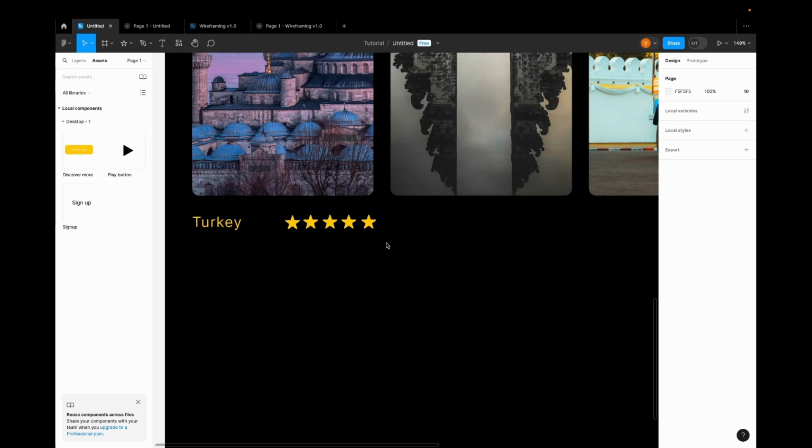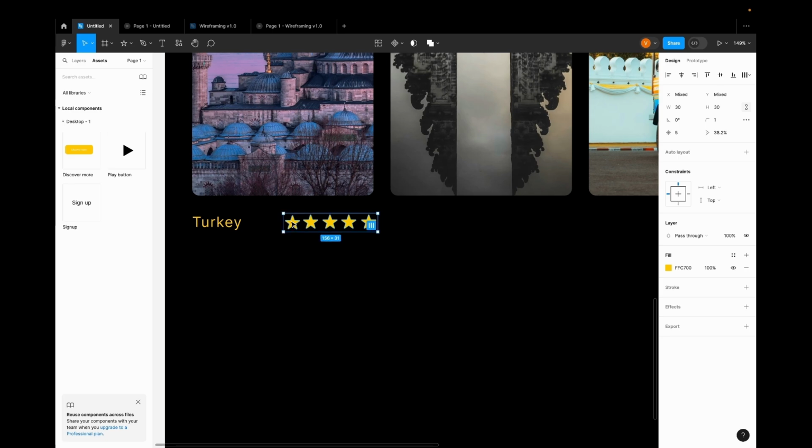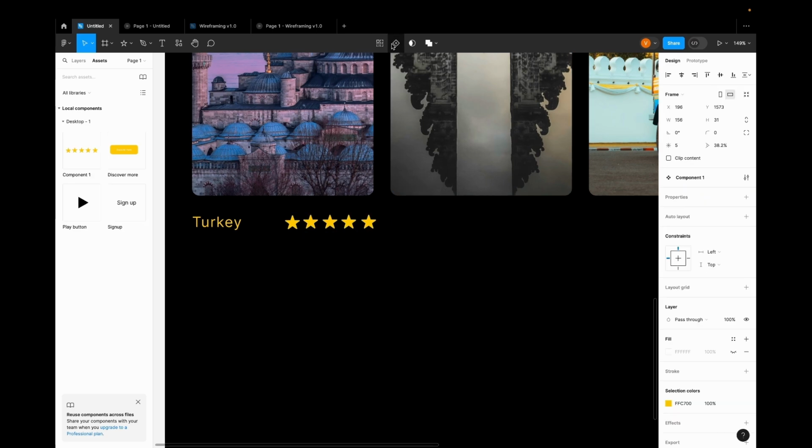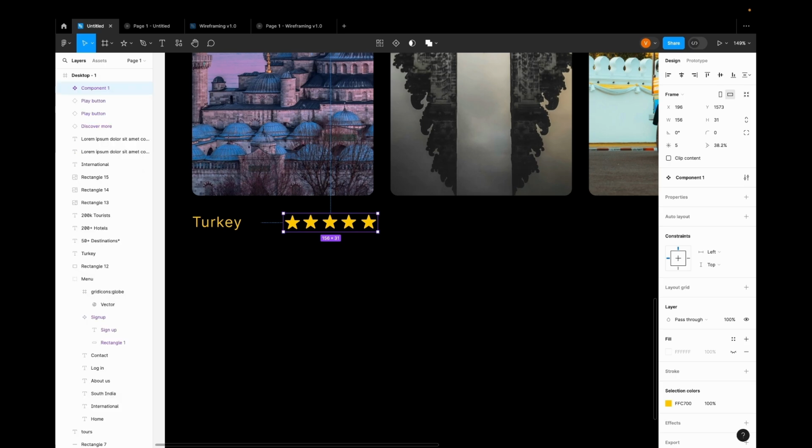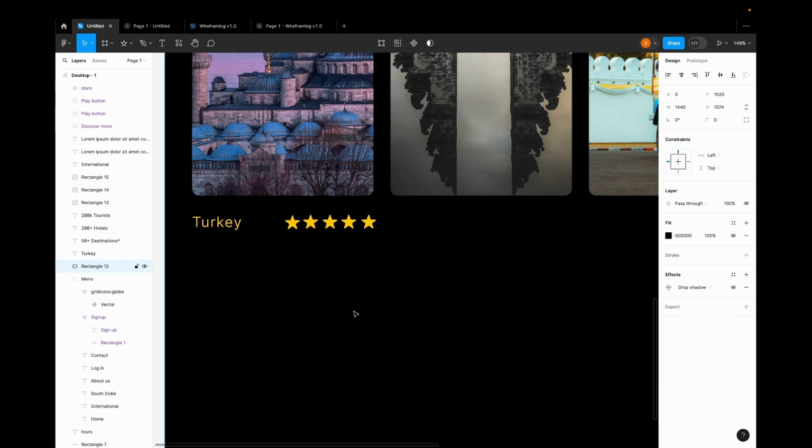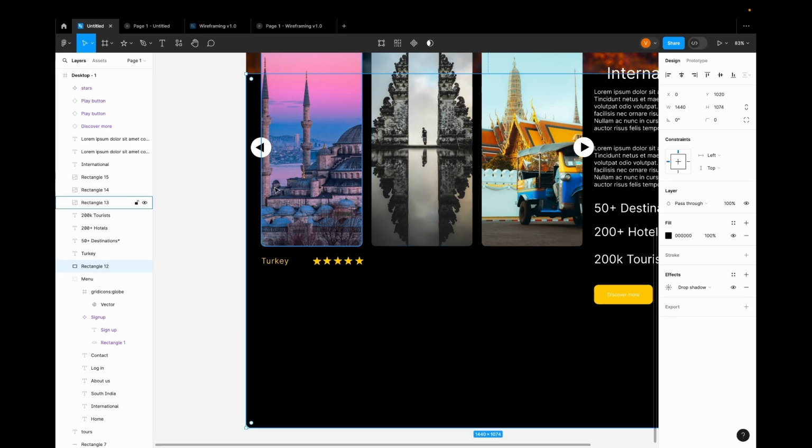Alright, so let me go ahead and select all of these 5 stars and we are going to create a component out of it. Because we are going to use it at least 3 times for all of these images, and maybe even in the bottom design we are going to use the stars. So therefore let's click on this and create a component. Alright, so I have just selected all the 5 stars and I have created a component out of it. Now I'm going to name this component stars. Okay, we are going to use these stars here as well on the other 2 images.